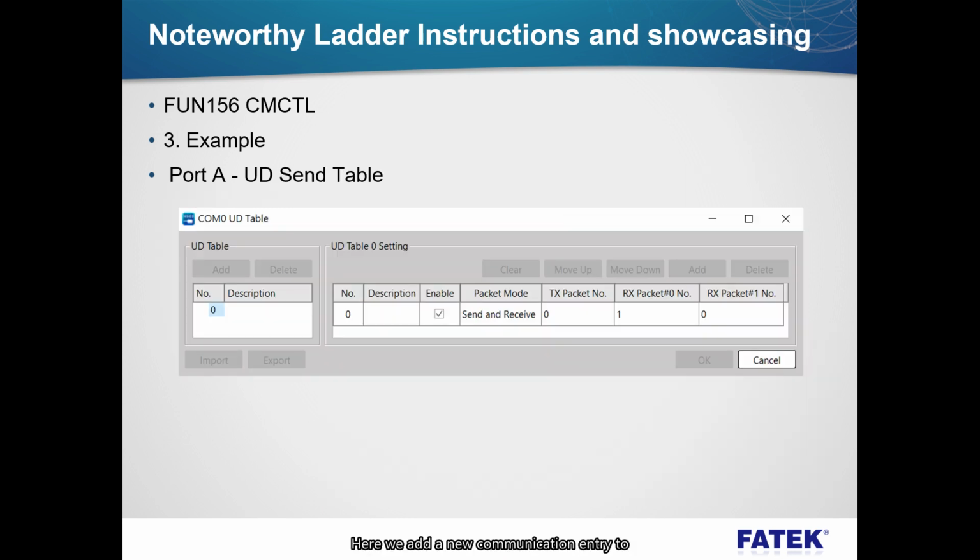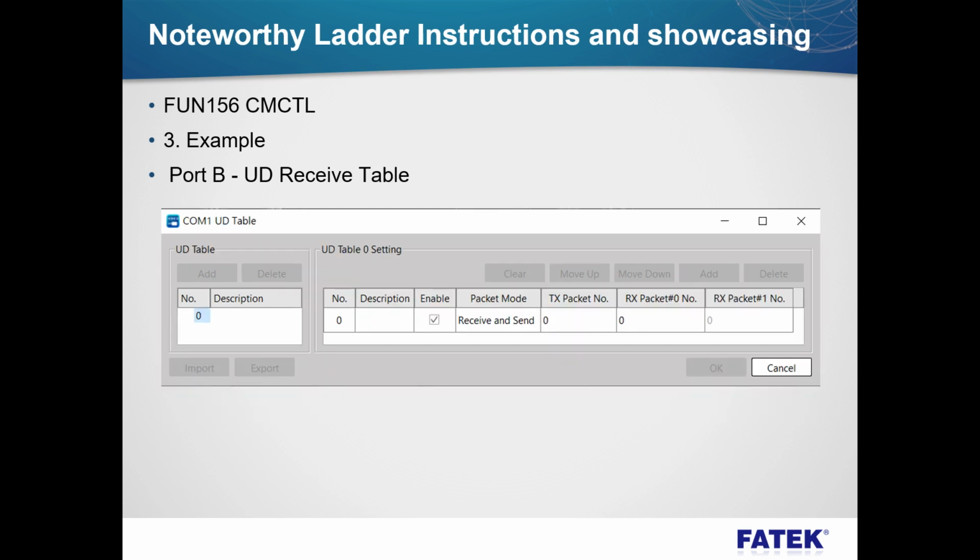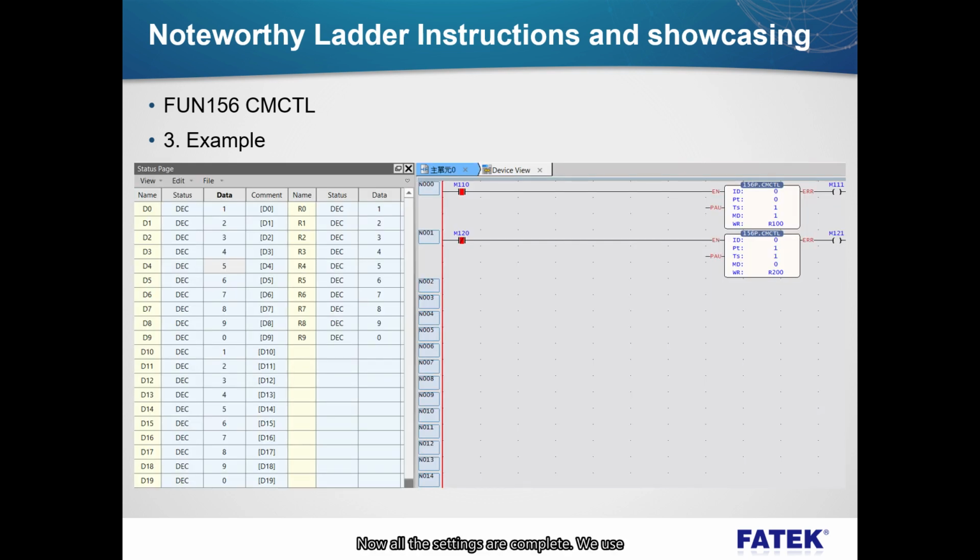Here we add a new communication entry to port A. The packet mode is set as send and receive, and we configure the RX and TX packets accordingly. For port B, we create a user-defined packet, starting with STX and ending with ETX. This one is related to R0-R9. Here we add a new communication entry to port B. The packet mode is set as receive and send, and we configure the RX and TX packets accordingly. Now all the settings are complete.